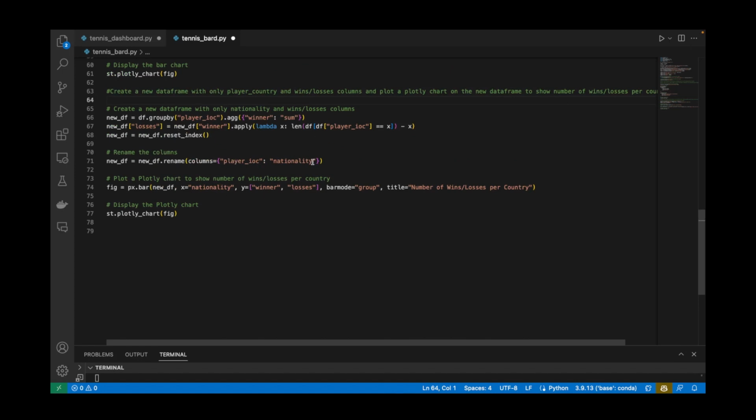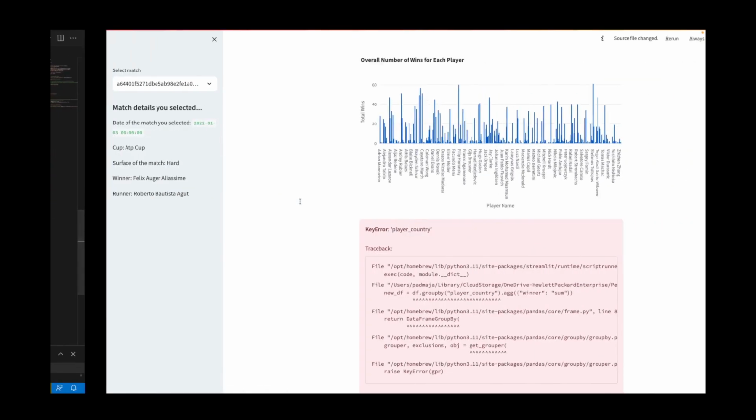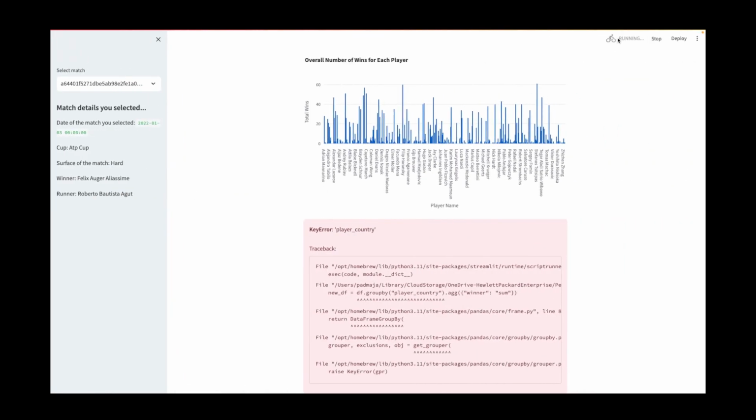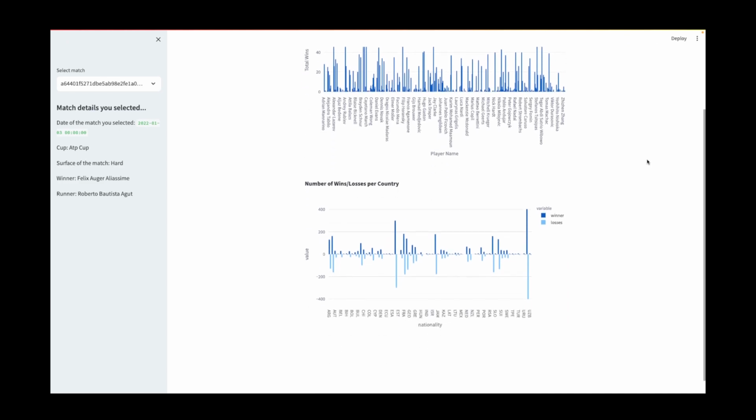And now it is able to pick the word nationality from our data frame. So now this should run. And say rerun. Now we got this.